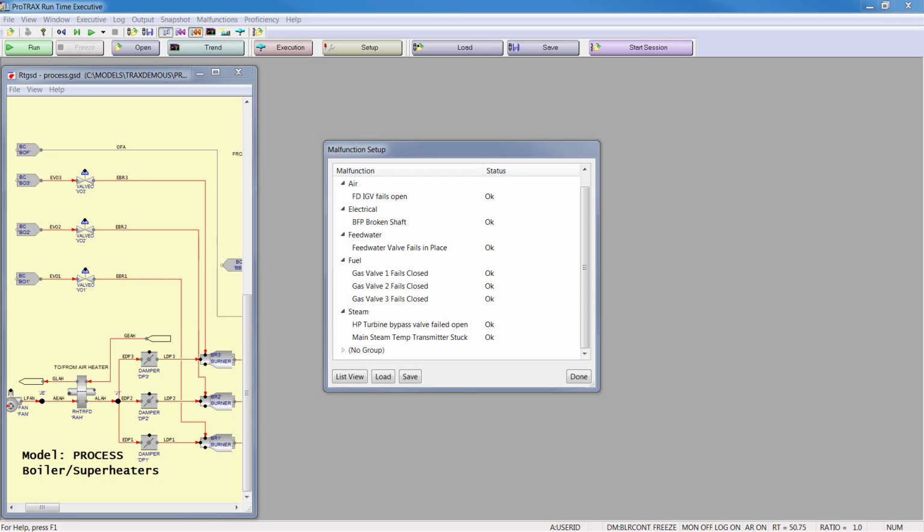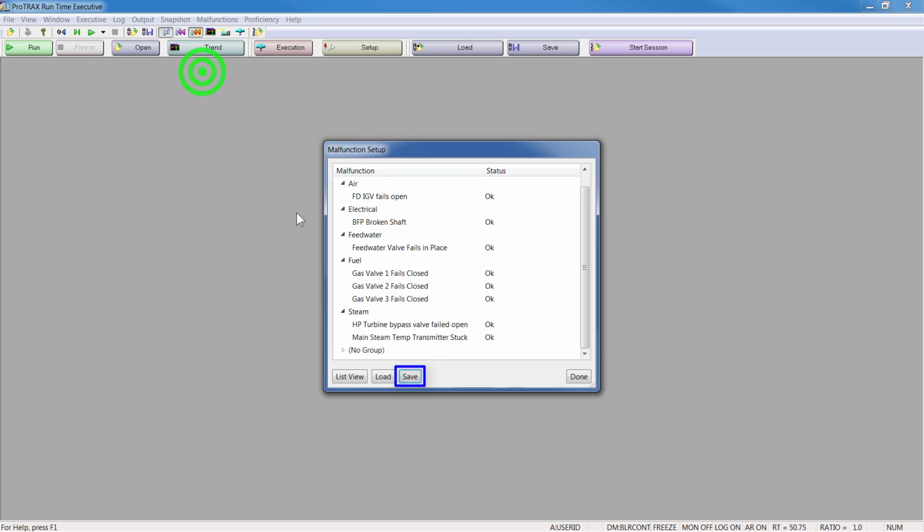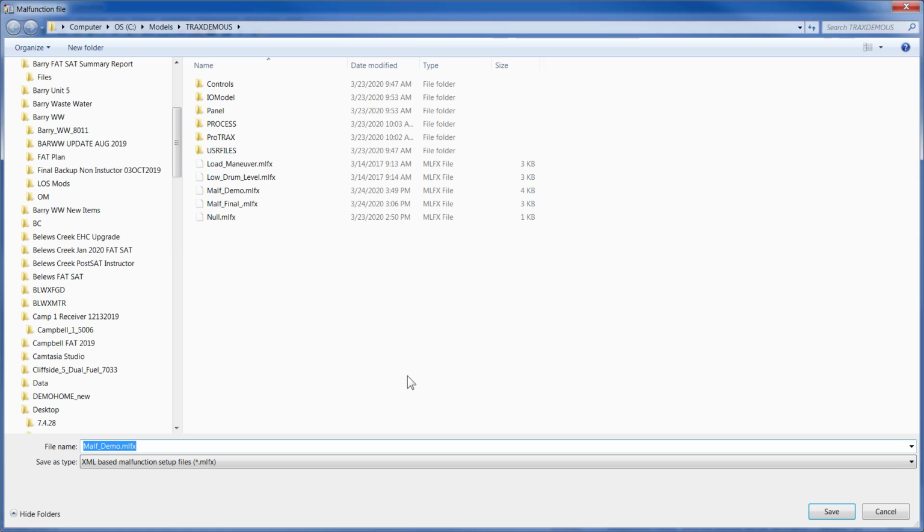Remember that none of these configuration changes are permanent until you save the malfunction file. Select the Save button to initiate the save. I'm saving over my original malfunction file with the extended set.